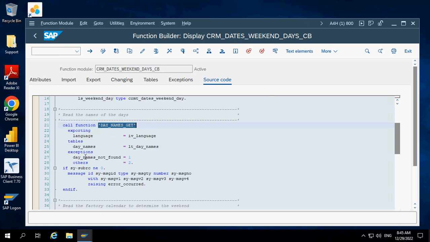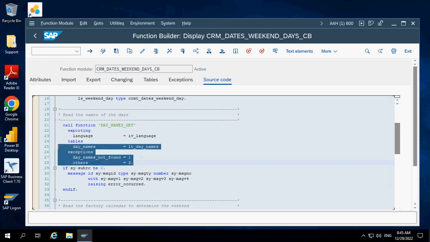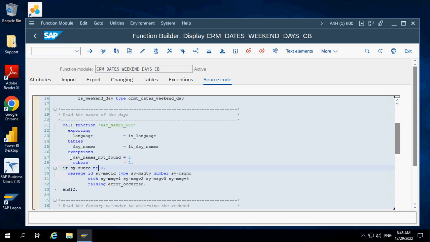So what are these? Exceptions. Each exception contains a value, sub RC value. Sub RC not equal to 0 means there is some error in the function module execution. What do you mean by sub RC not equal to 0? Some exceptions are raised. If sub RC is equal to 1, which exception is raised? This one. If sub RC equal to 1, day names not found. Sub RC equal to 2, other exception. Right? So double click on this function module.